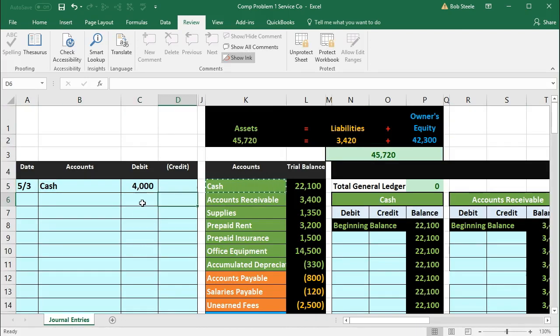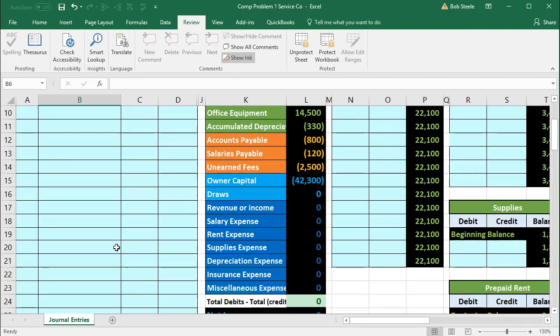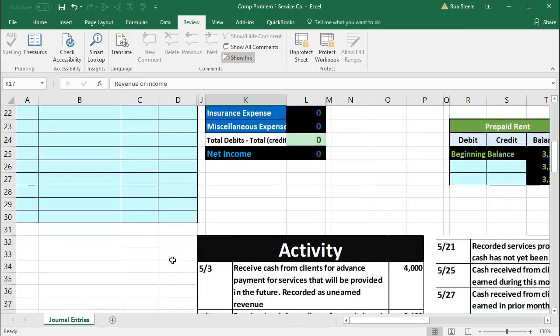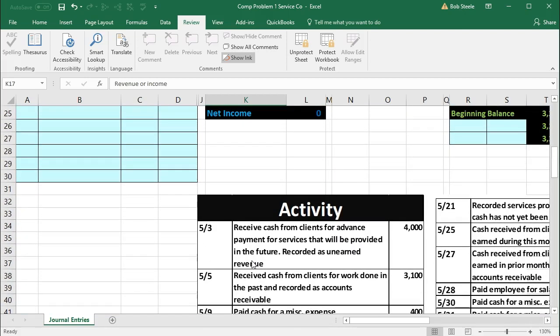I'm going to credit something for 4,000. I could put a negative 4,000, but I'm going to use a formula which is negative and then point to this 4,000 here. It'll take that 4,000, multiply times -1, flipping the sign to a credit of 4,000. Then we just need to know what this account needs to be, and you would think that if we got cash from a client, it would be revenue. But in this case, what this long thing is trying to say is we receive payment in advance for services that will be provided in the future.